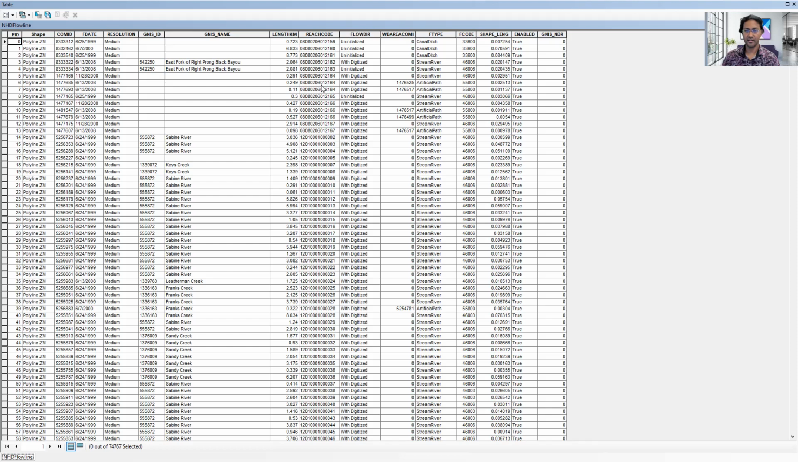Whenever in GIS we have any shapefile or any vector data, we can add the description and different IDs. So we have this COM ID, or the feature ID, of each segment of the streams. Then we also have the date when it's created, the resolution, other information, the generic name, the length of the segment, and the reach code. This is how they added this information. This is called the attribute table.